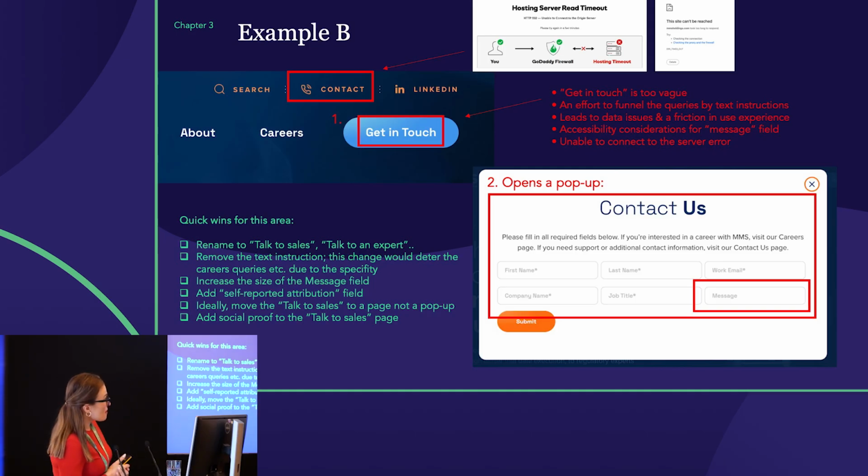We also have few accessibility considerations. For example, the message field being of equal length to your first name. And of course, one of the other things I need to point out is the fact that there was a server connection error when I actually tried contacting the company. So just things to keep in mind.